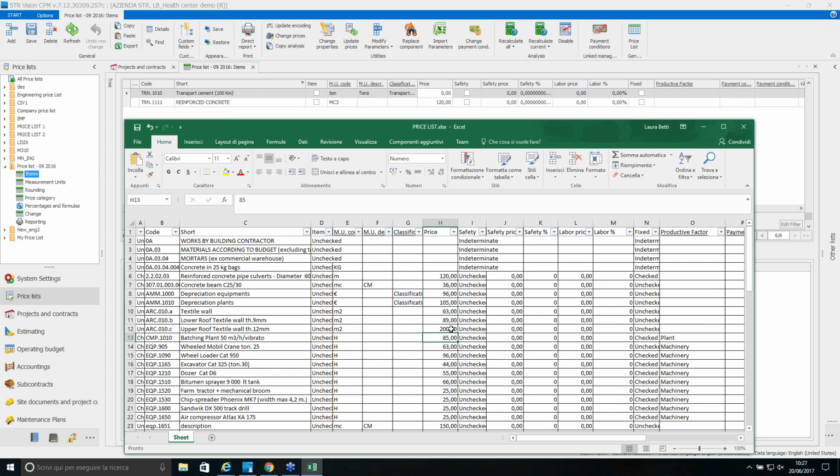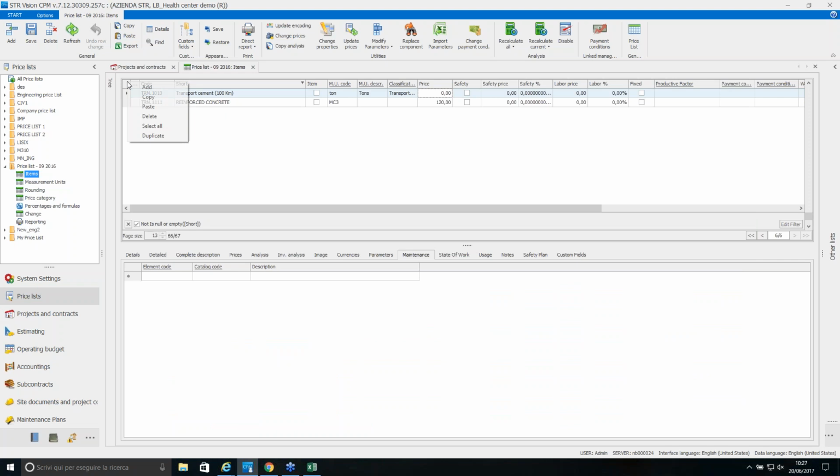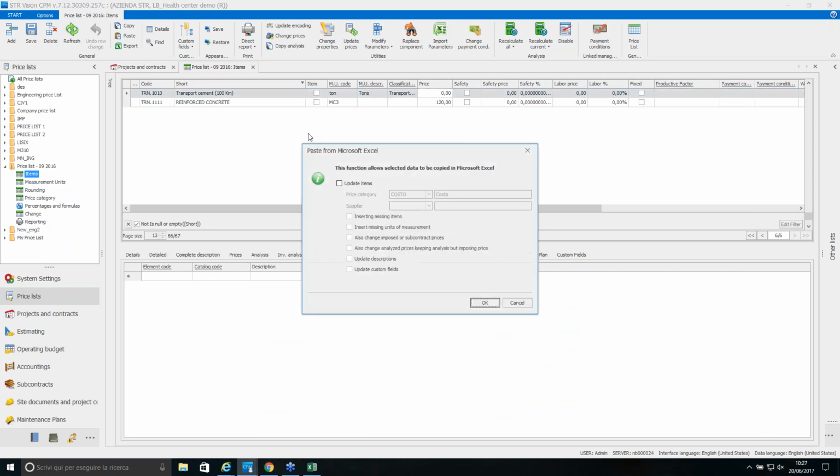Okay, I have updated a few prices. Now I simply select the rows that I want to update together with the column header. I right-click copy. I go back to STR Vision and I right-click paste. The software allows me to choose what I want to update.